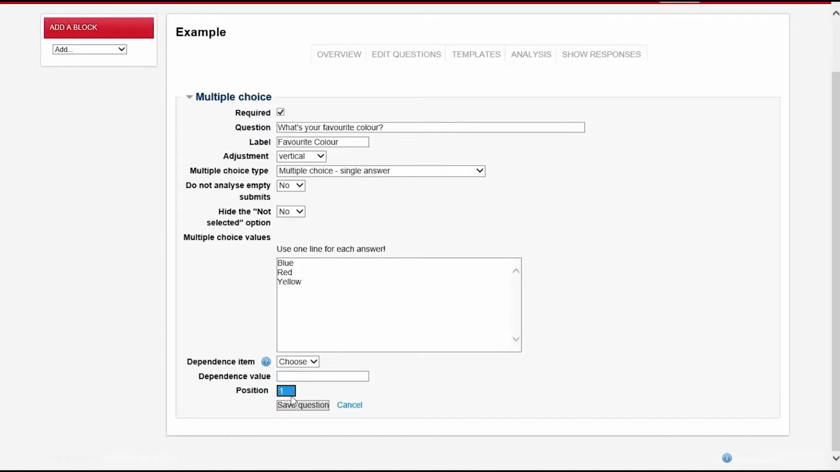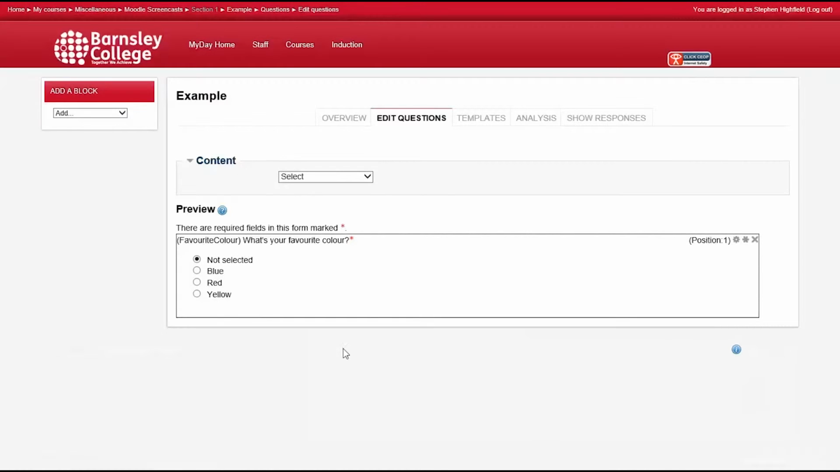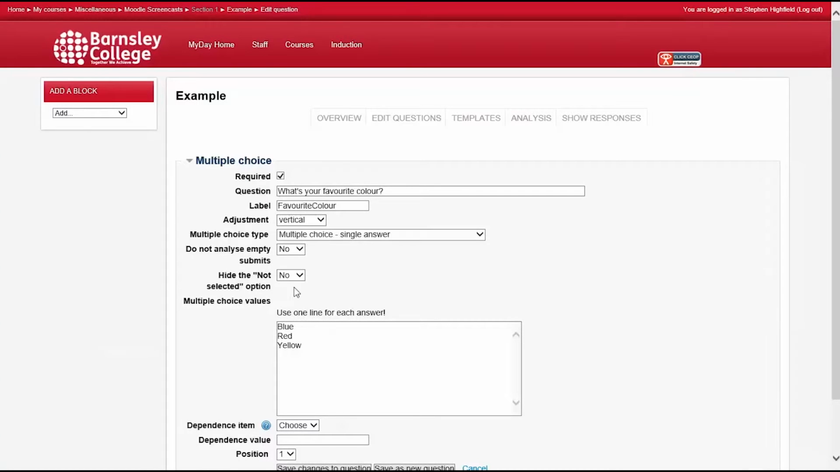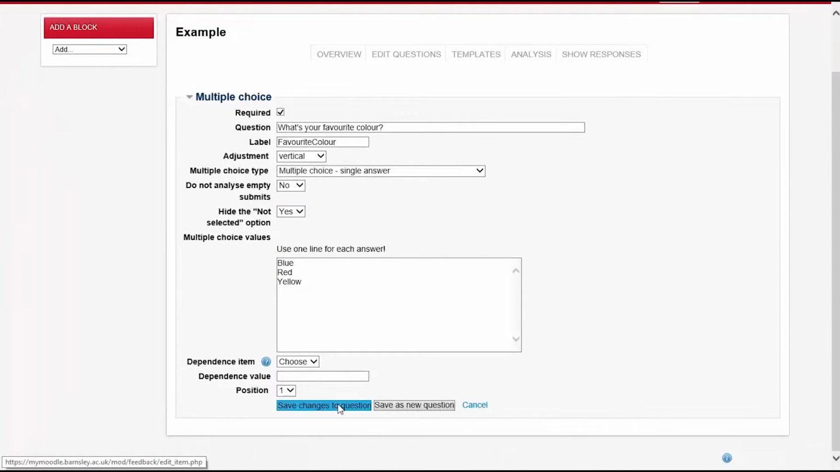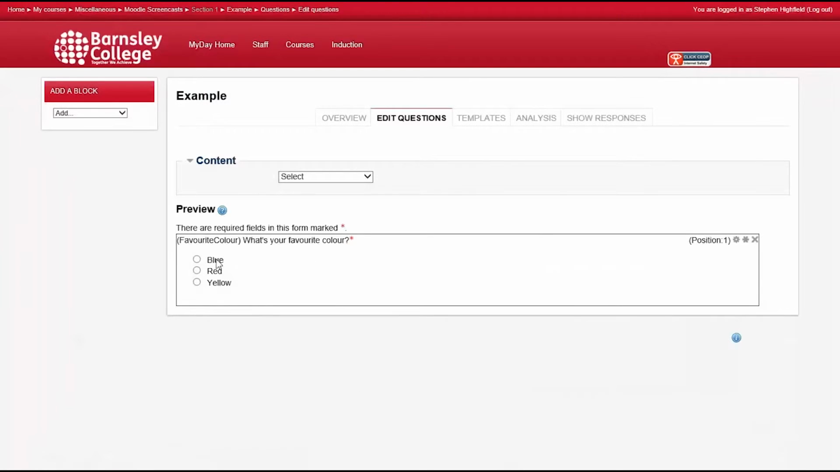And I want this to be question 1, so I'm going to save question. As you can see, my question is there. I also have a not selected option. You can remove this if you click the cog icon, and you can see there's the option to hide it. So if I press yes and then save and return to question, that option has now gone. Just before I move on, to edit any question, you click this icon here.